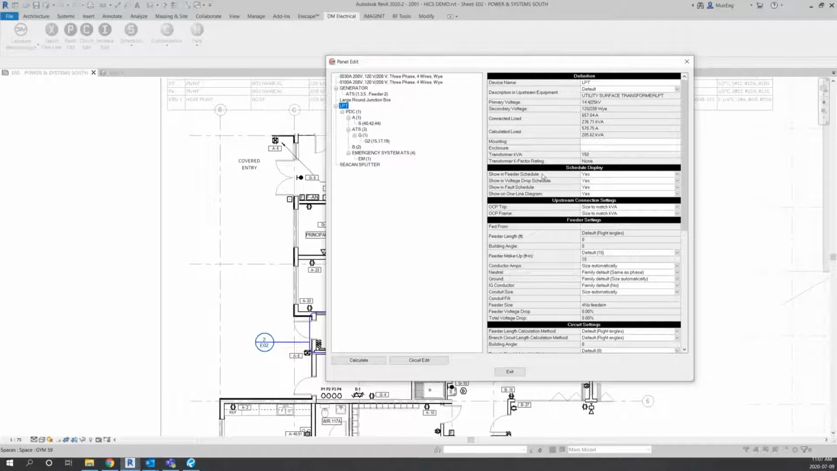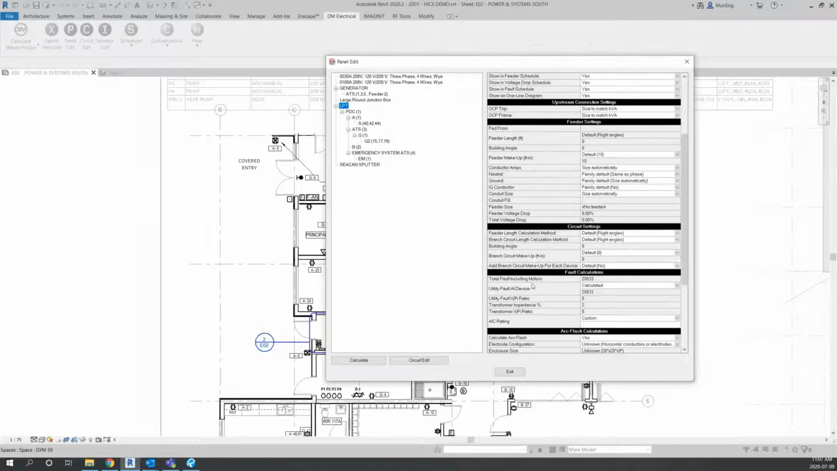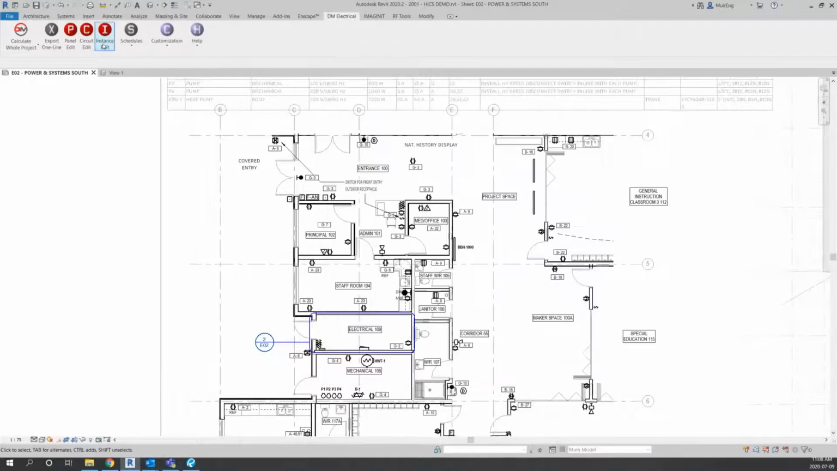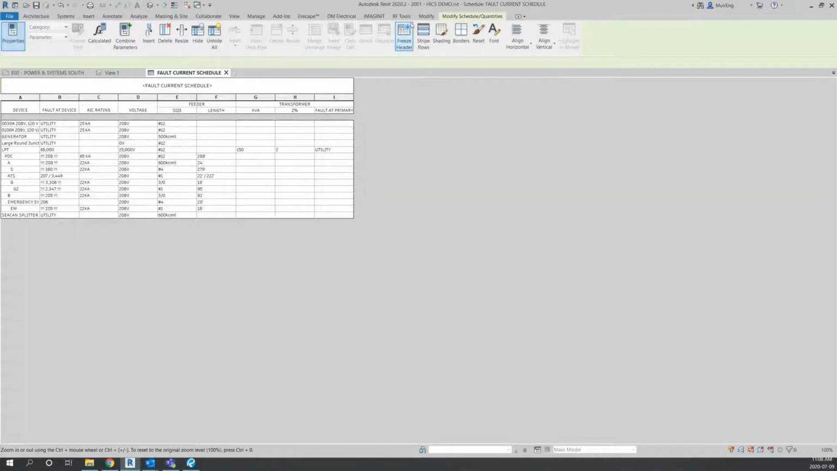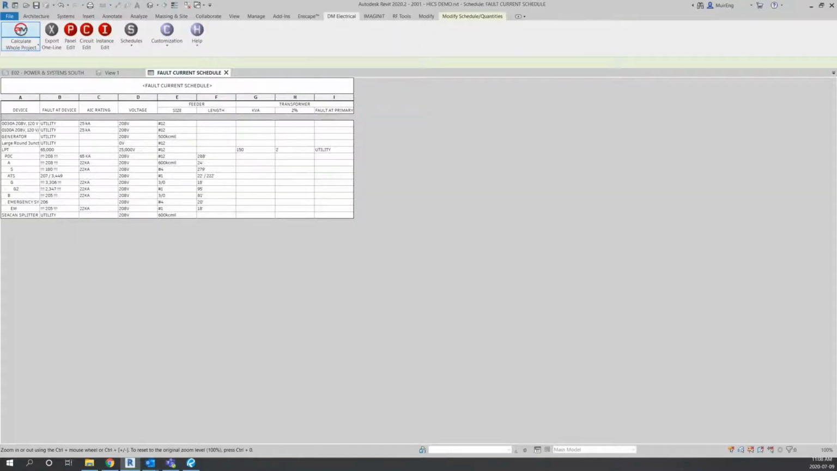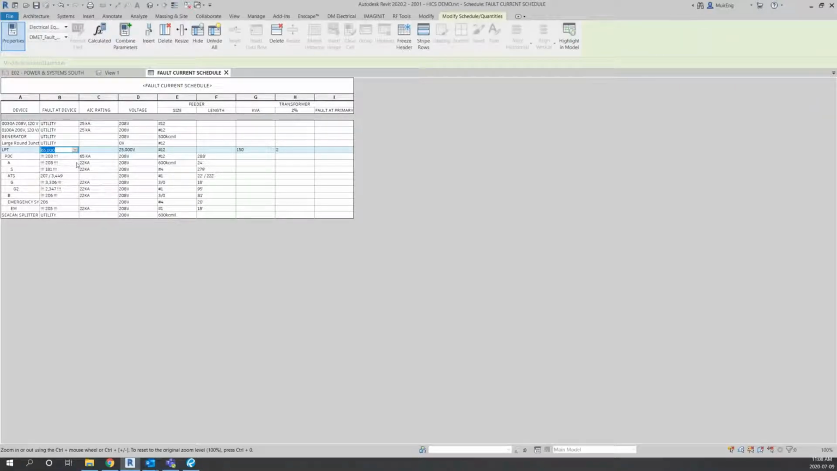So taking LPT here, we can go down to the fault section, and this might not necessarily be where you would have the fault from the utility, but at some point the utility gives you your starting fault value. So you specify that in Revit, and then from there it'll do the calculation with that as the starting point. So if we go over here to our fault schedule, Design Master will put together a default schedule, and we run the calculate, and it'll update all the values based on that 65,000 starting fault.